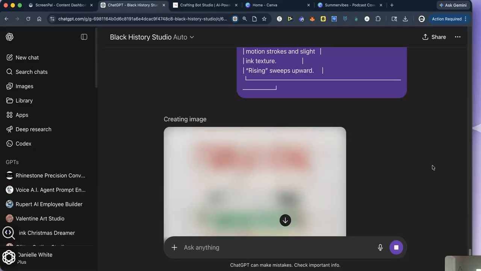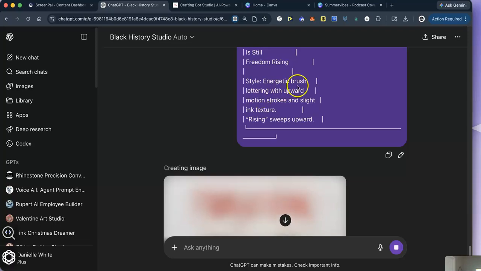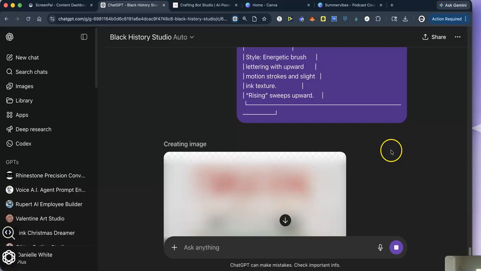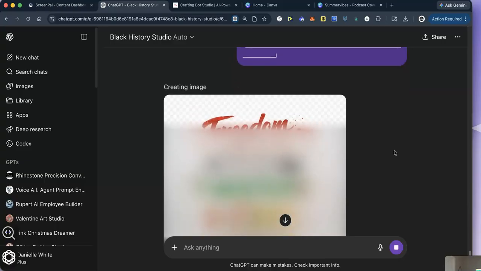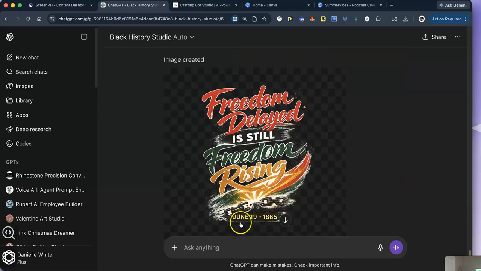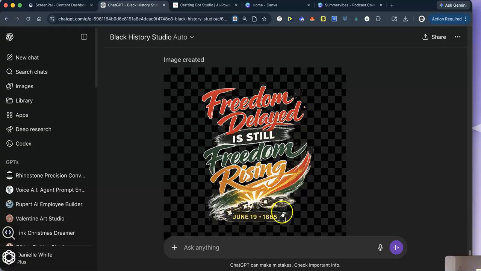So, let's try this one. This one's supposed to have energetic brush lettering with upward motion strokes and slight ink texture. Rising sweeps upward. Let me see if we like this one better, because we got 4 choices. A, we didn't like. Okay, I do like the font. I like the brush strokes. This is cute, look, it has a little chain down here. We got the date. I like this one. This one's a keeper.